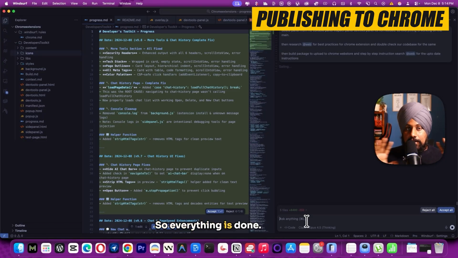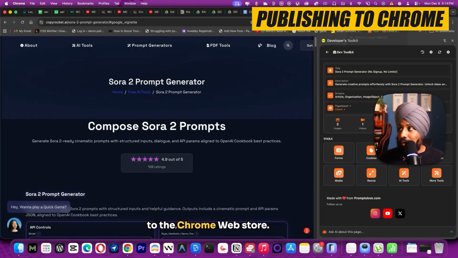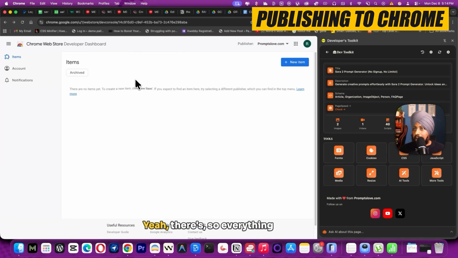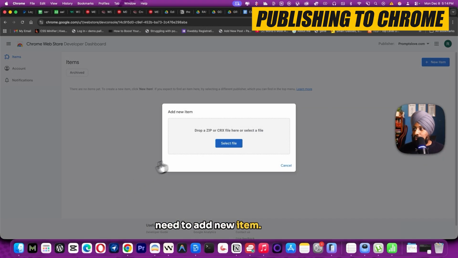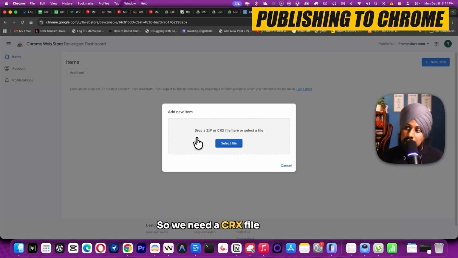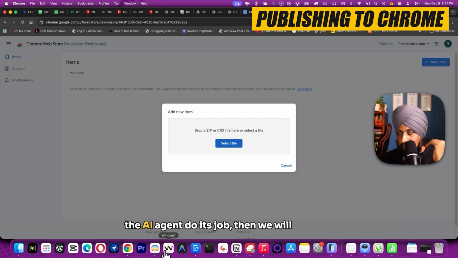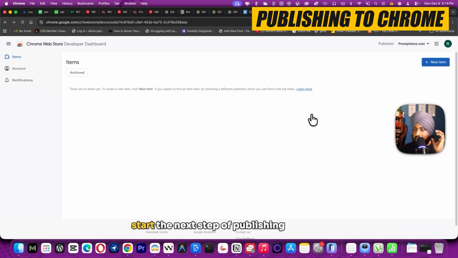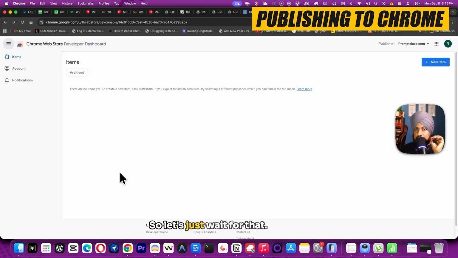So everything is done. Now we need to just build a package and export that to the Chrome Web Store. Let me go here. So here we need to add a new item. We need a CRX file or a zip file to upload. So let the AI agent do its job. Then we will start the next step of publishing it to the Chrome Web Store. So let's just wait for that.